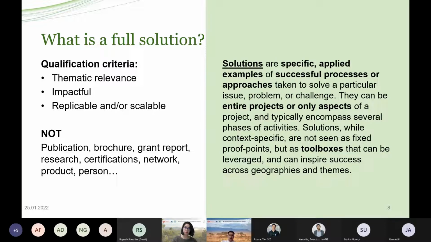So those are things you can't just upload. You have to specifically translate that into a solution. The definition is as follows: solutions are specific, applied examples of successful processes or approaches taken to solve a particular issue, problem, or challenge. They can be an entire project or only aspects of a project, and typically encompass several phases of activity. And they're meant to be toolboxes.